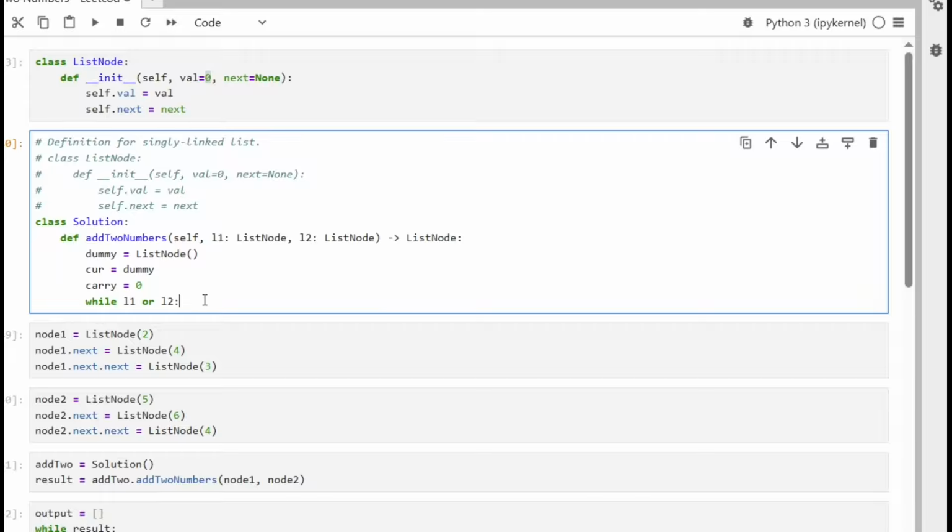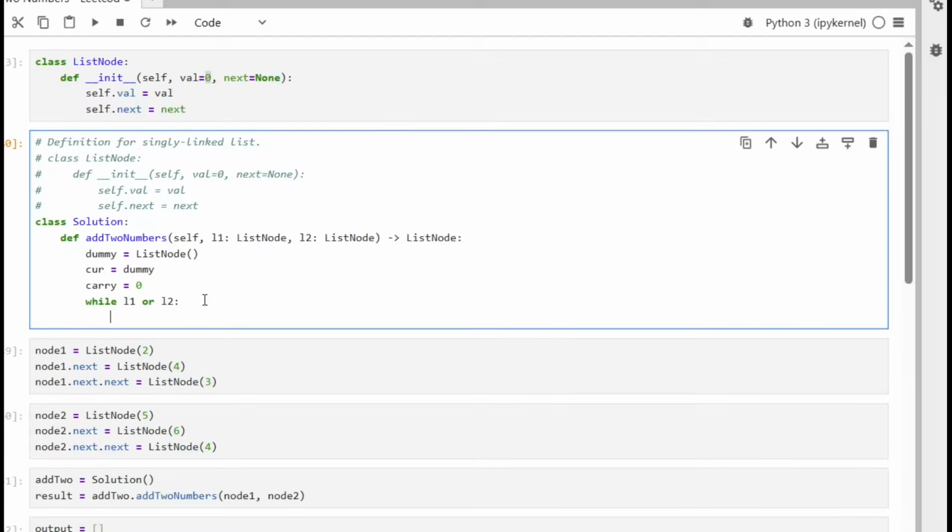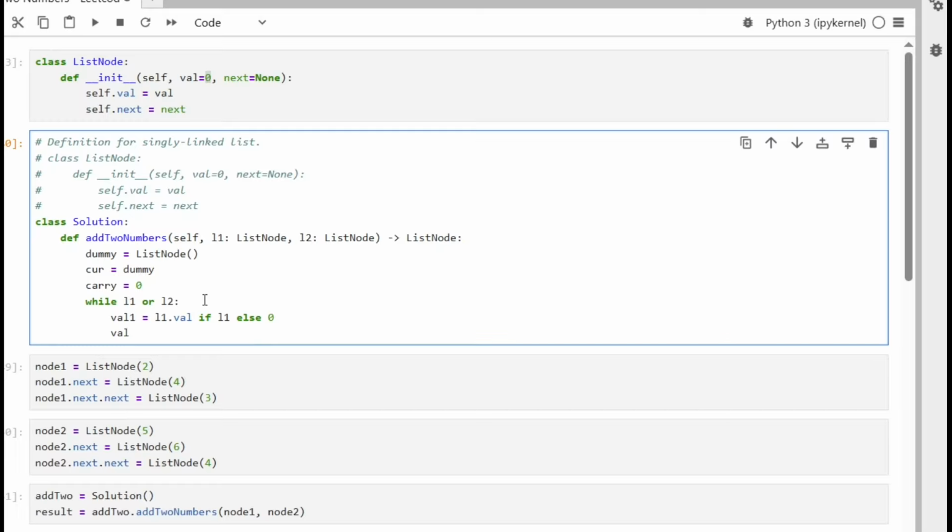We need to do the addition. So let's say value 1 equals L1.val if L1 exists, is not none. Else, if it's none, we will assume the value is 0, because as I said, we may have one node list bigger than the other.